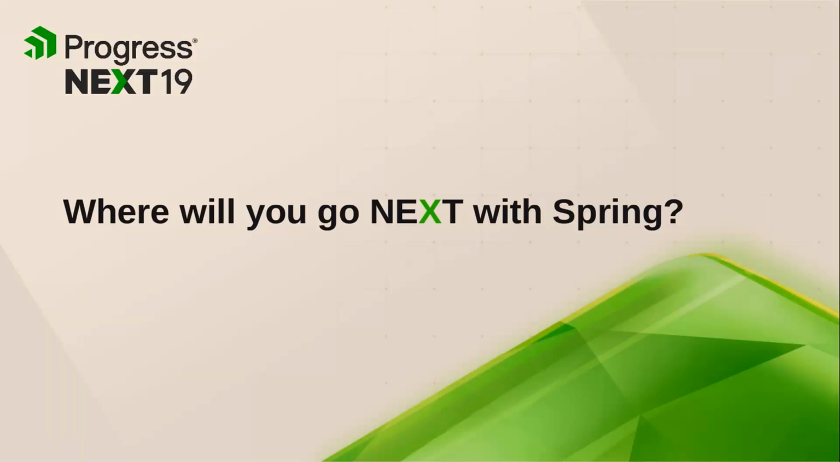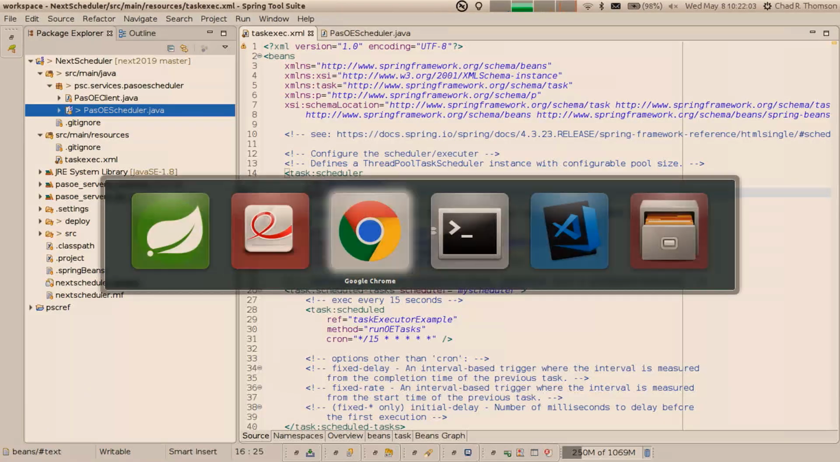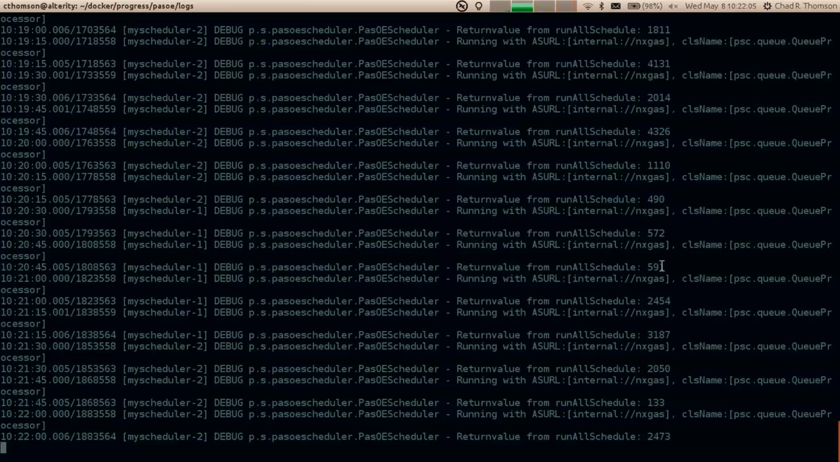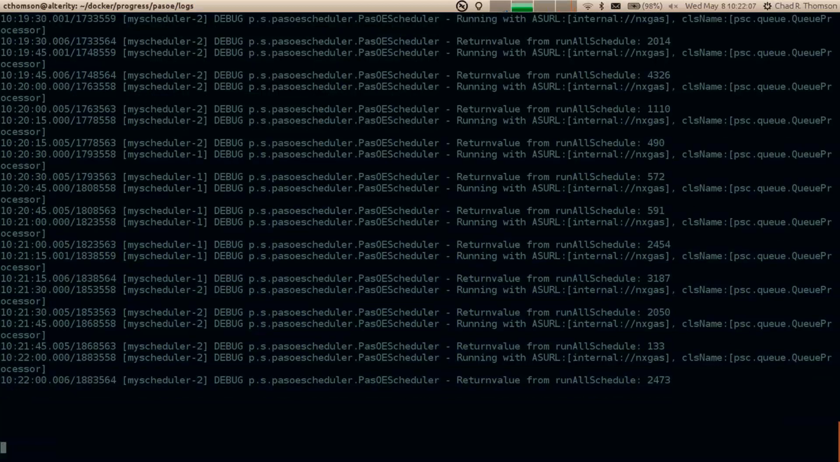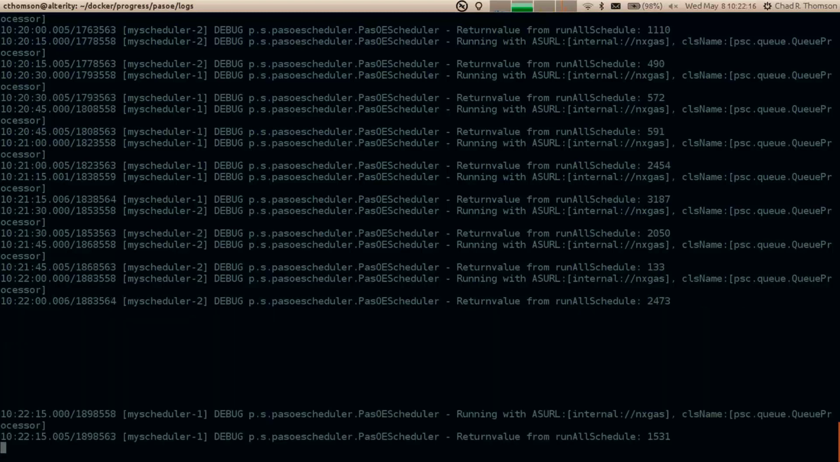Okay, so where will you go next with Spring? What are you going to do with it? By the way, when I came in and started up everything, those of you who are hanging around, I started my task scheduler going when I started the talk. So it's been ticking away back there, doing its thing, just pumping out messages to the log every 15 seconds. Okay, any questions?